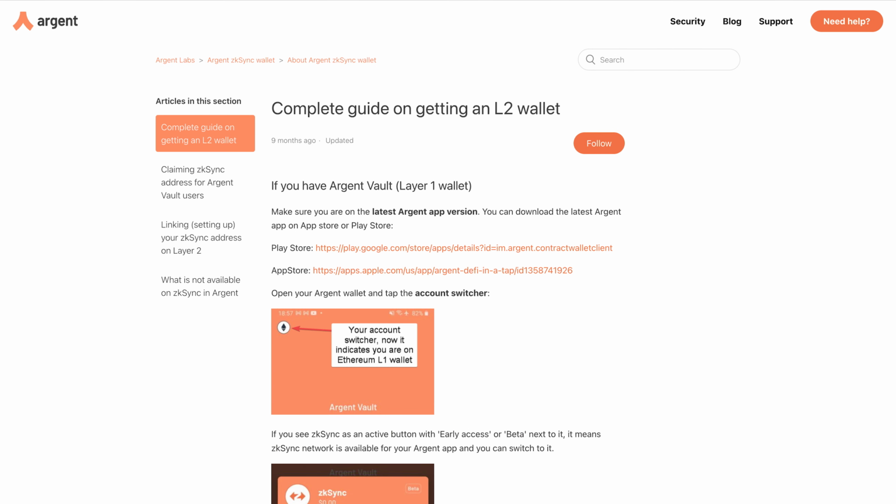The second product is an Argent ZK Sync wallet, a ZK Sync Ethereum Level 2 network wallet that allows you to work with cryptocurrency on Ethereum with lower fees and faster transactions. It was released in beta in the summer of 2021. Argent ZK Sync Wallet is available for both iOS and Android.